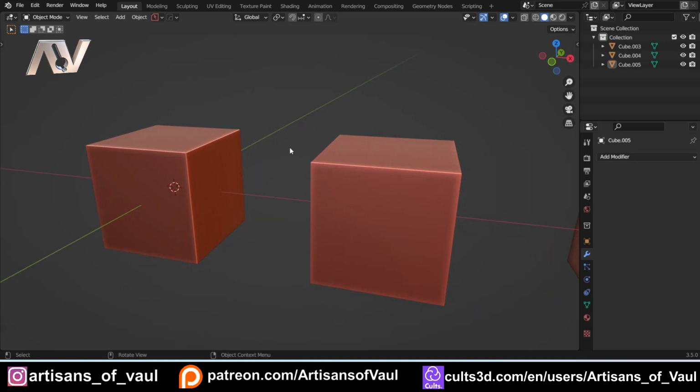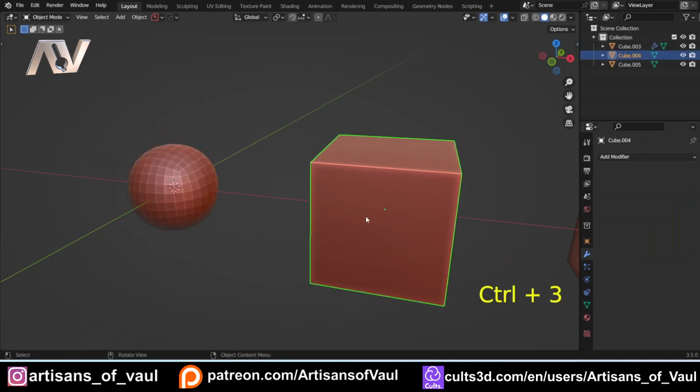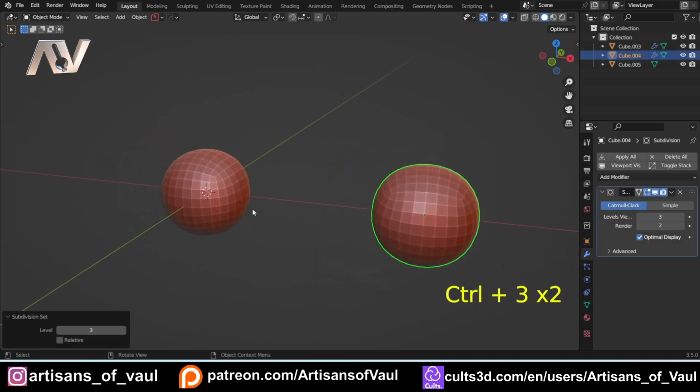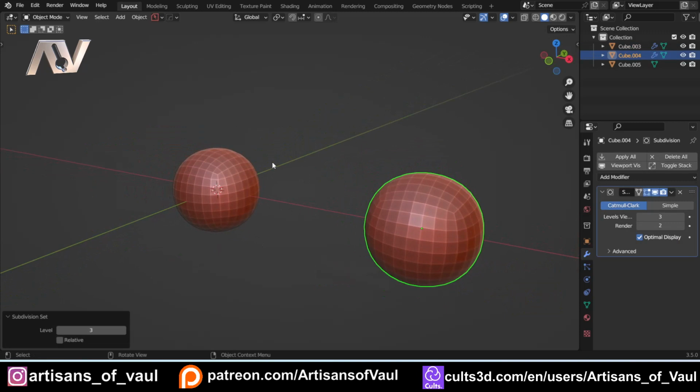I'll need to do this to lead in some videos that people have requested, so that when I go through these elements, I don't have to explain each bit individually. So what I'm going to do is press Control and 3 to subdivide both of these. We're going to have a look at how we can create some sharper edges or some more specific edges on these objects.